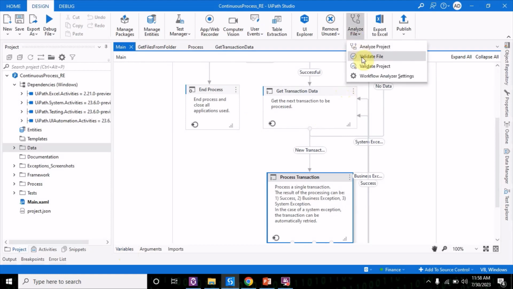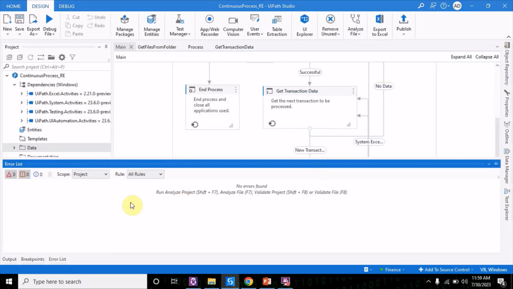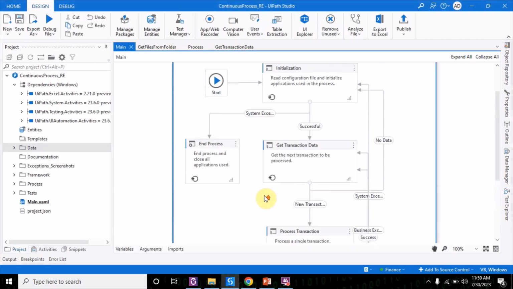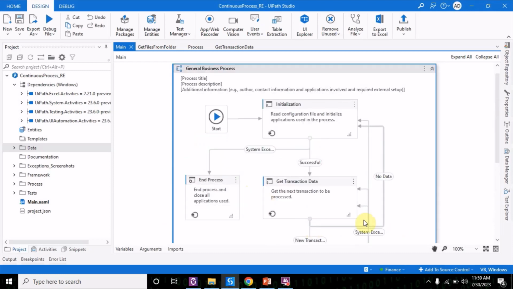So you can run Validate Project, just to see if there is any error. If there is any error, you can navigate to it and fix it. So these are the things you have to do. These are the pre-setup things.